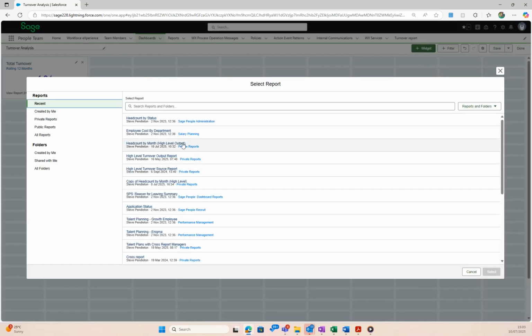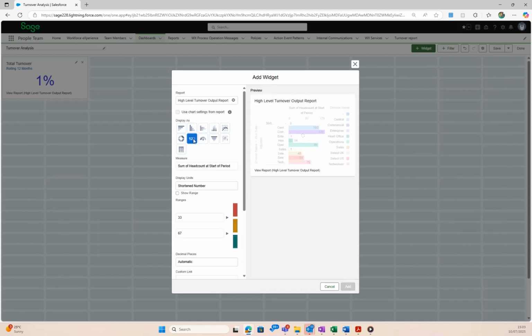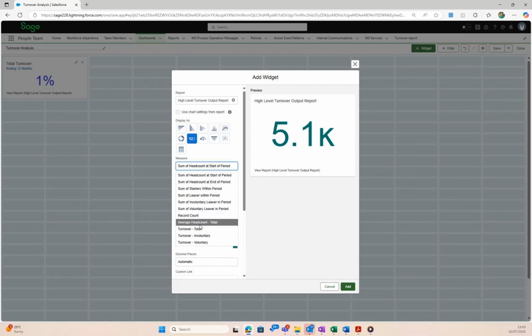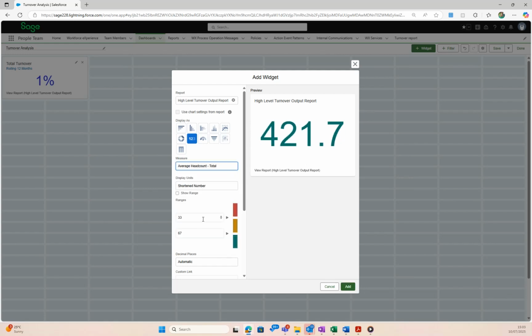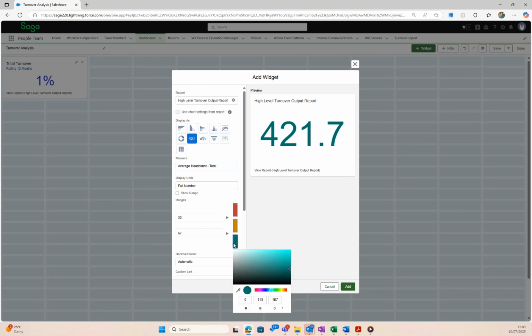So if I go back, I want the high level output report again, and I'm going to use the metric chart again, but this time I want my average head count. So I select that figure, shortened number, full number. Again, I can change that to whatever I like, but I'm going to leave that as a full number. Again, I can change the colors on my range. I can set that to whatever I like.